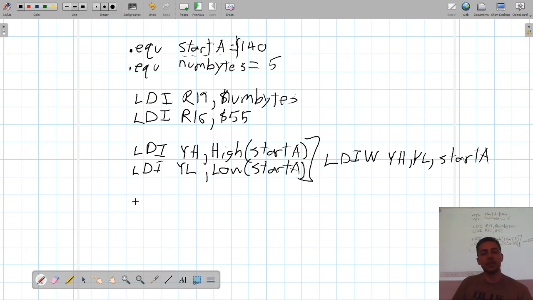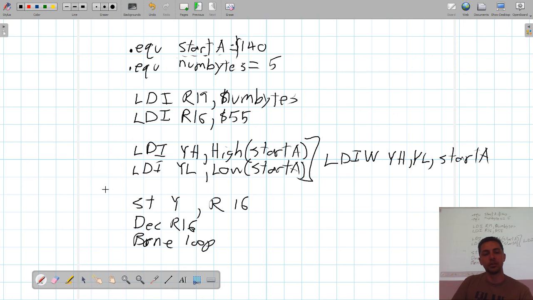And here's where things get a little interesting. So we still have our ST Y, leave a little space after the comma, R16, decrement R19, because that's our counter, branch not equal, BRNE to loop, here's loop. What I'm going to do now is use a slightly different version of the indirect addressing mode. It's called indirect with post increment.